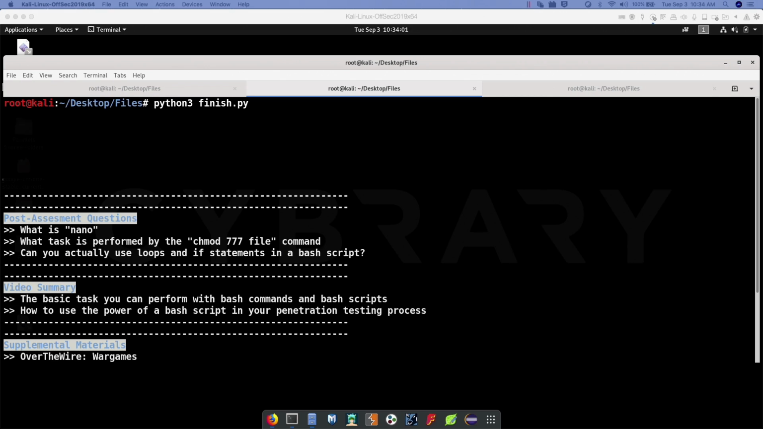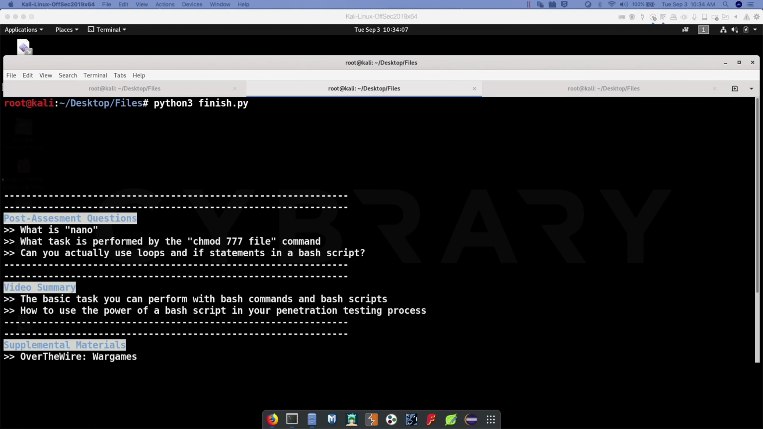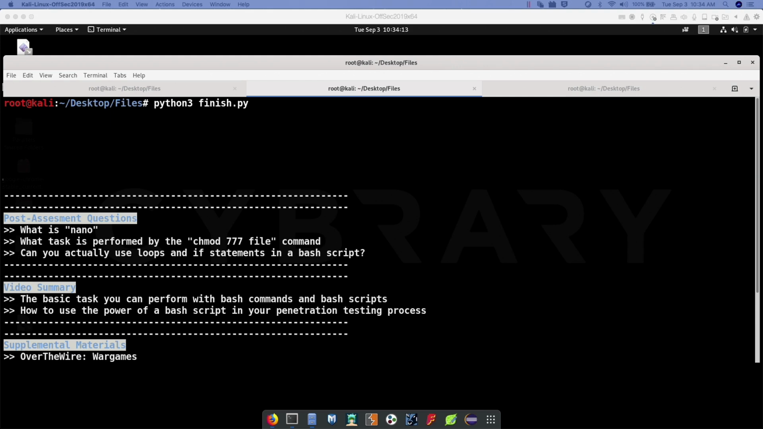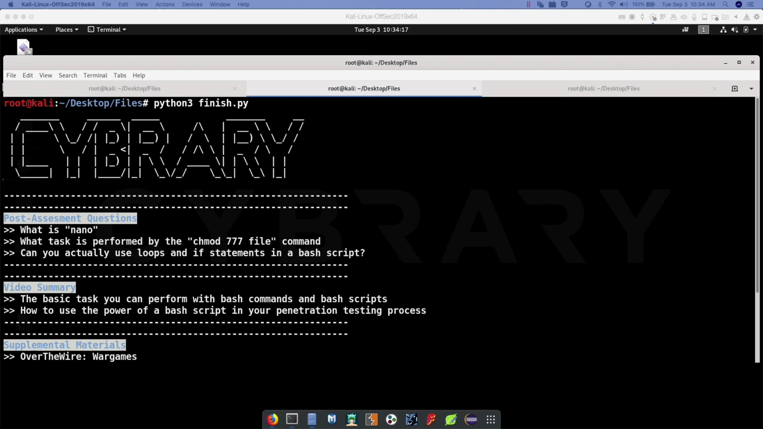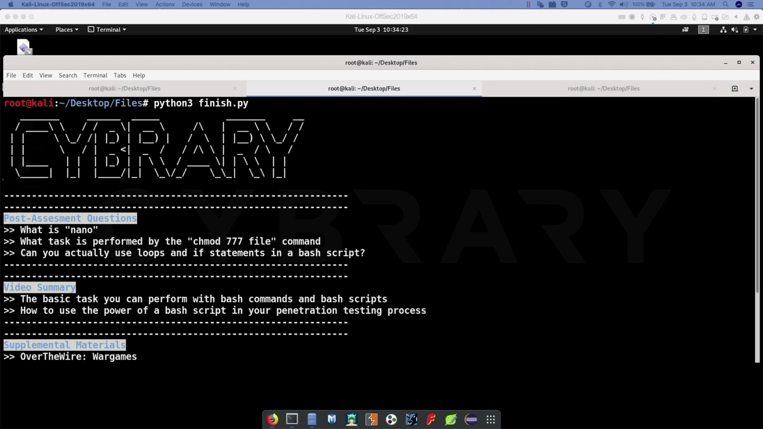Can you actually use loops and if statements in a bash script? Yeah, when you're programming in bash, you can use several of the logic constructs that you can use in any other programming language like Python, Perl, Java, C++, or whatever. But yeah, you can use that.